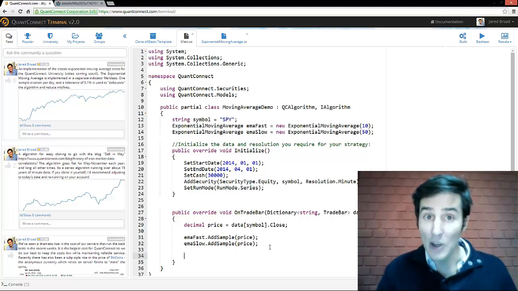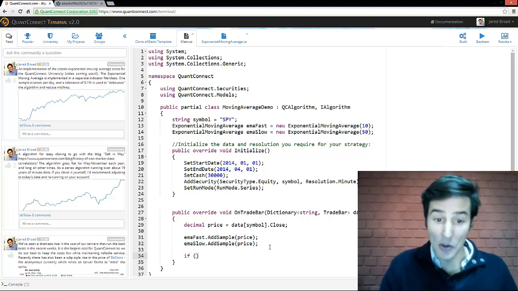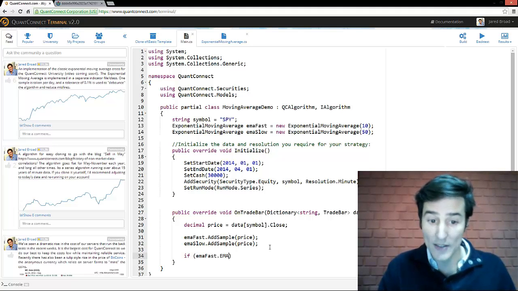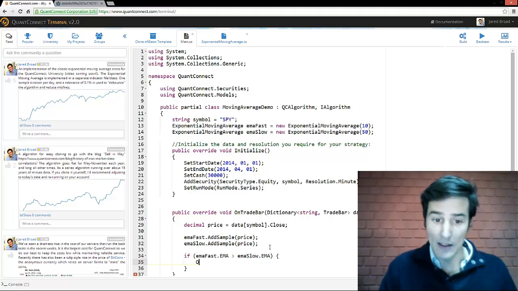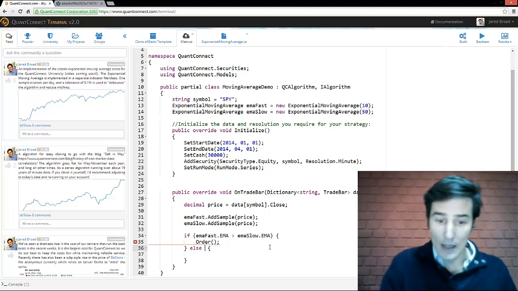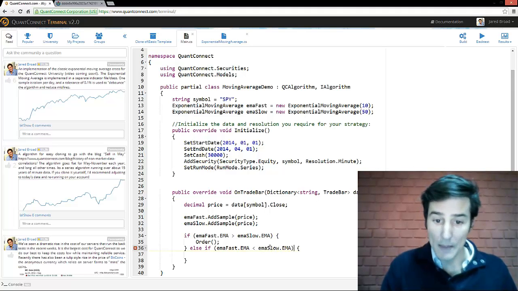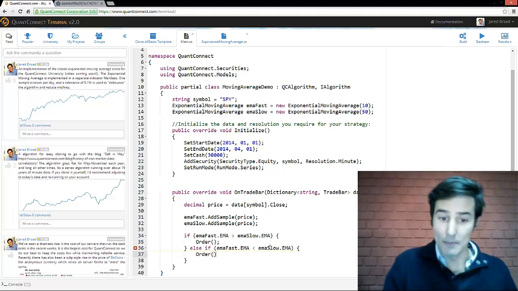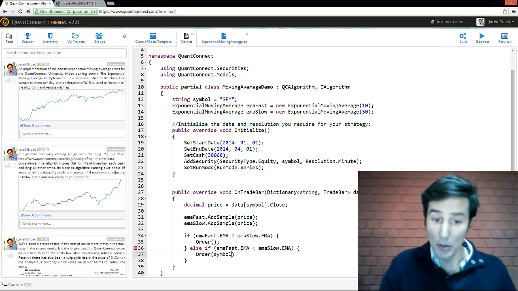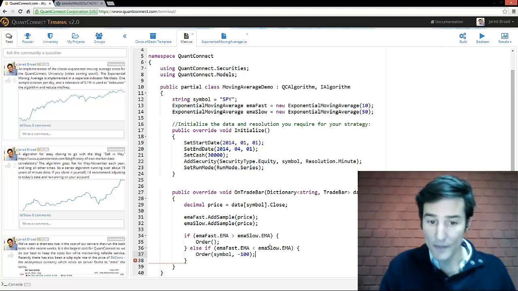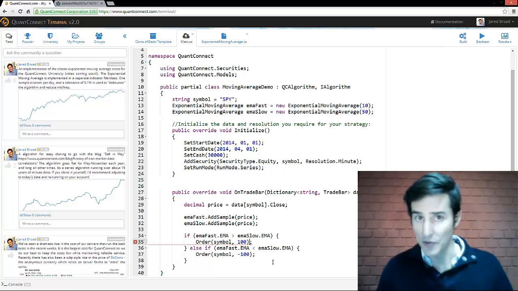If we ignore all of the common implementation mistakes that we covered in the beginning, the next step would be for someone to go like this. So if EMA fast.ema is greater than the EMA slow.ema, then we will simply order some stock. Else, if the EMA fast is less than the EMA slow.ema, then we will short the stock. So we want to short the symbol or the SPY, and just for argument's sake, we'll do 100 stock. And we'll purchase 100 stock.